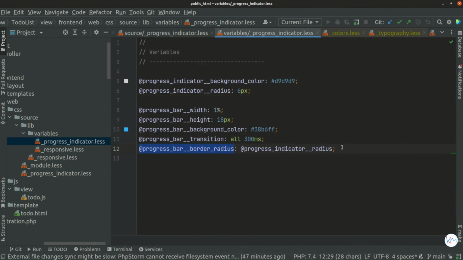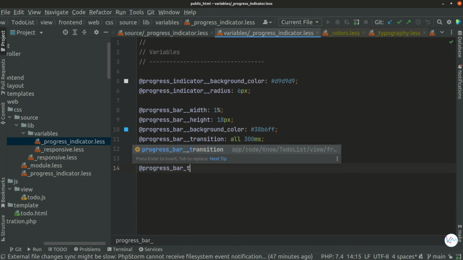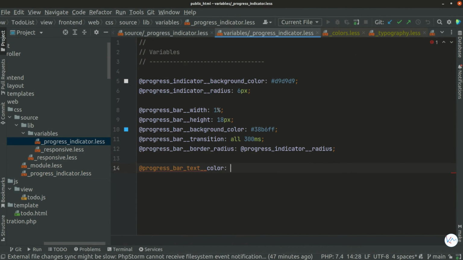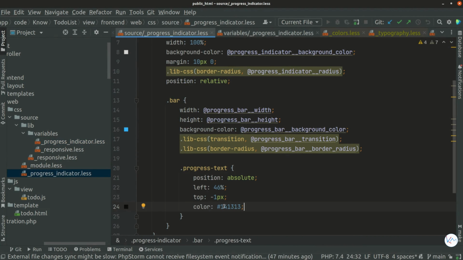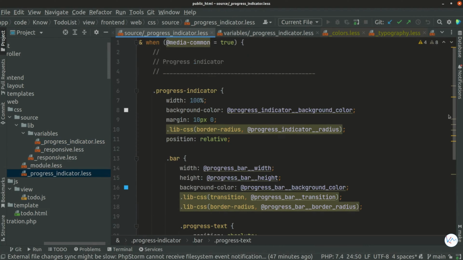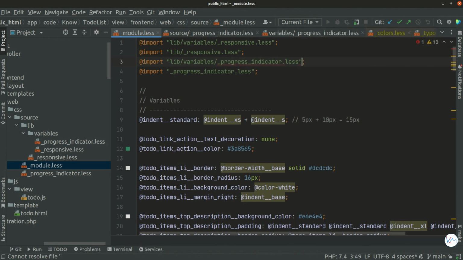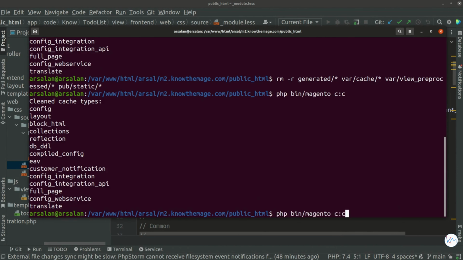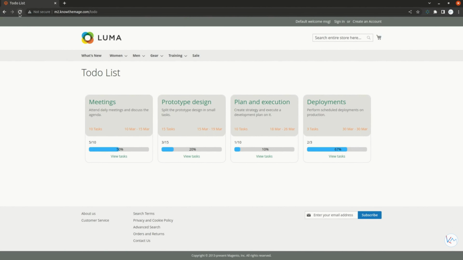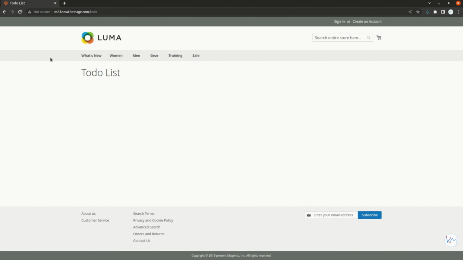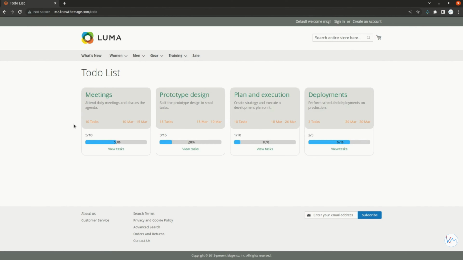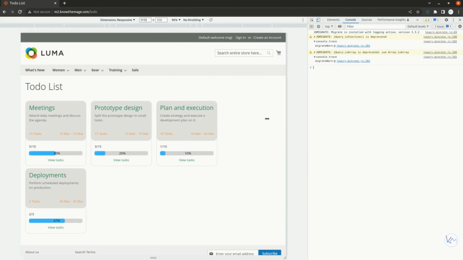Next we will create text color variable for progress text class. Create progress text color variable and specify its value. Copy the variable and replace color value with it. Now go back to module.less file and import underscore progress underscore indicator dot less variable file. Now flush the cache and clear the static content. Reload the to-do page. The content is styled accordingly, and media queries are also working as expected.